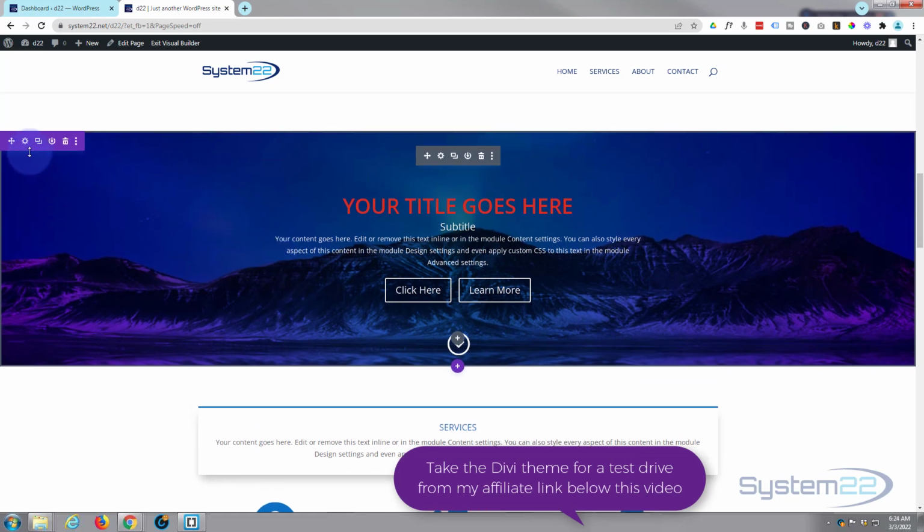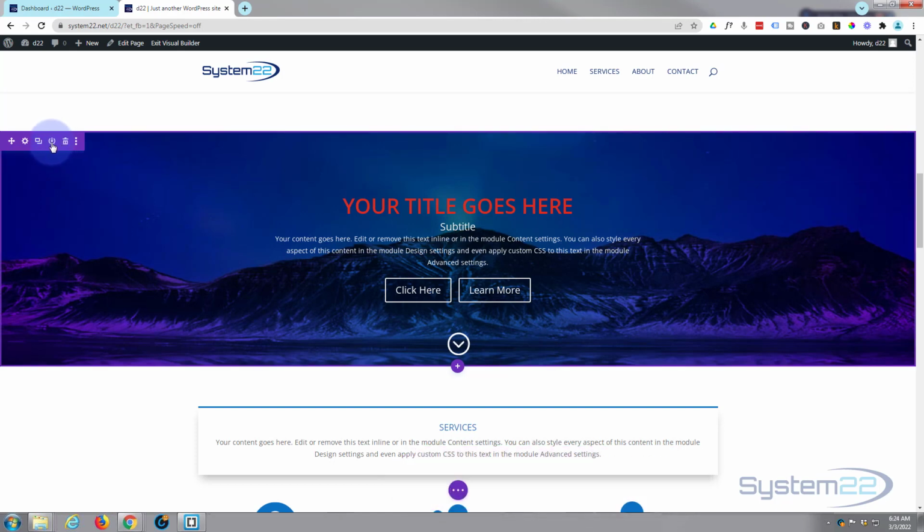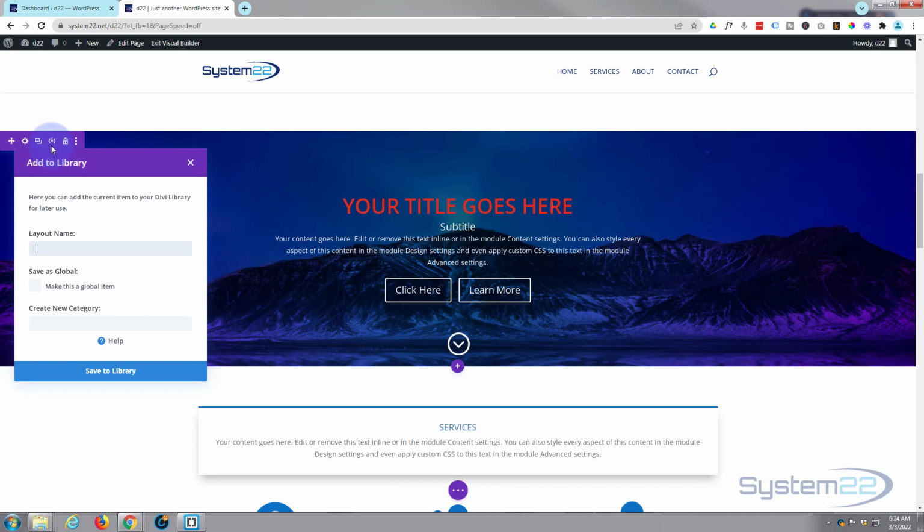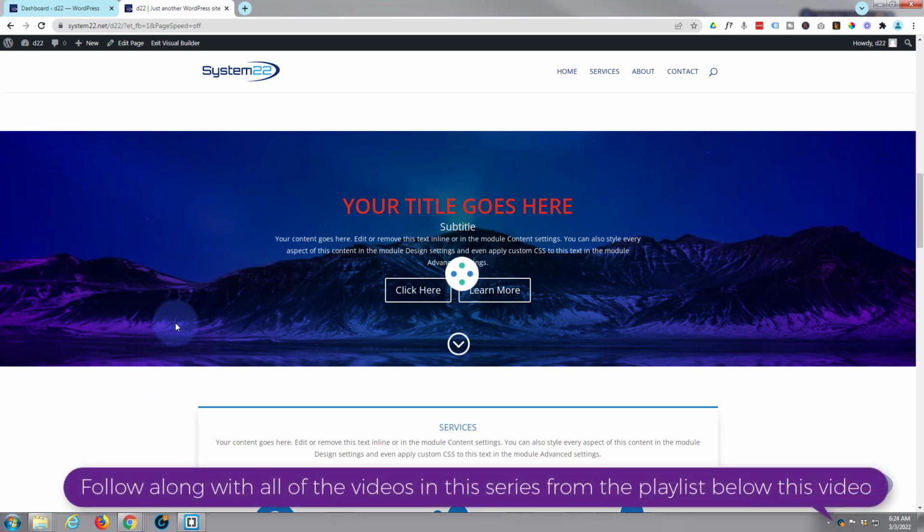So I've got a full width section here, a purple one. To save to the library, go up to the round icon just to the left of the trash can there. Click it and give it a name. I'm going to say FW for full width top. This is a little header section right there.